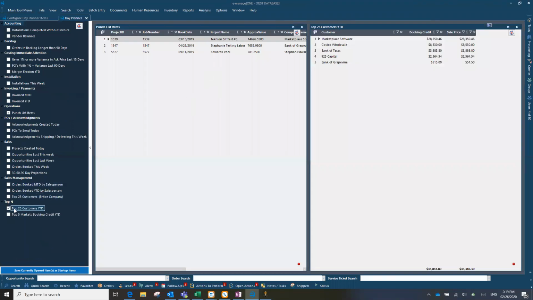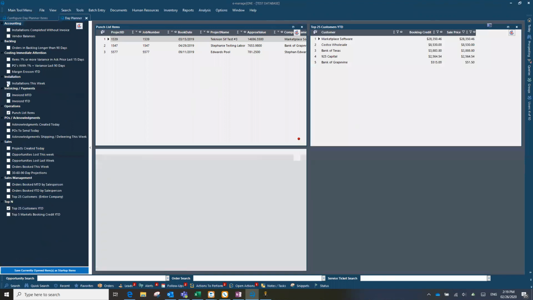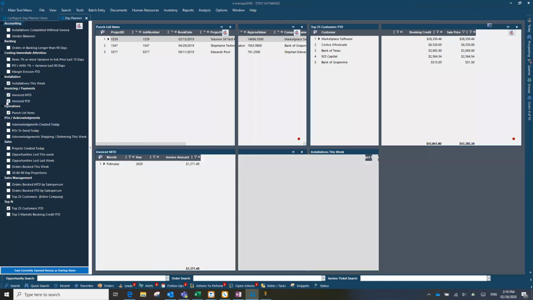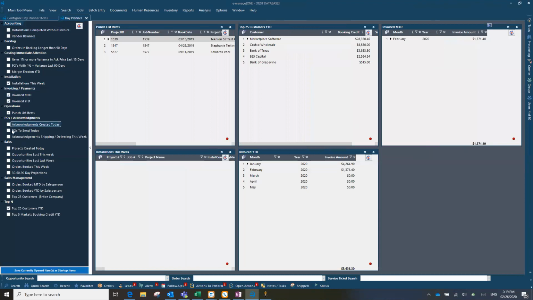So from there, you can choose the ones that you want to see on a regular basis. And what it does is it puts them into little tiles. So let's say these are the 4 that I want to load every single time that I open up eManage. You can hit Save Currently Opened Items as Startup Items, and it'll just automatically open up with those. Then from there, you can say, today I need to look at this one. You can always bounce around and look at additional ones. Don't click everything if you can help it.